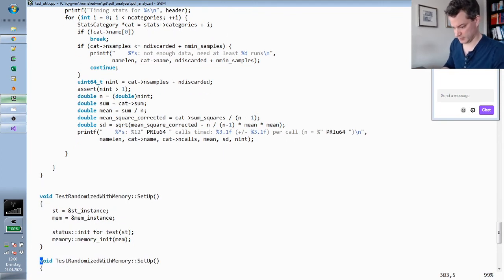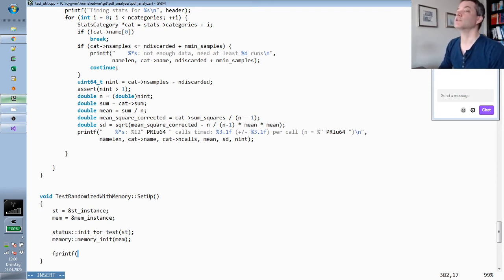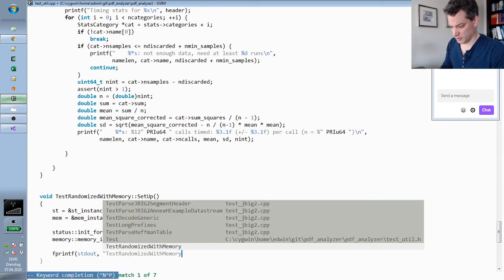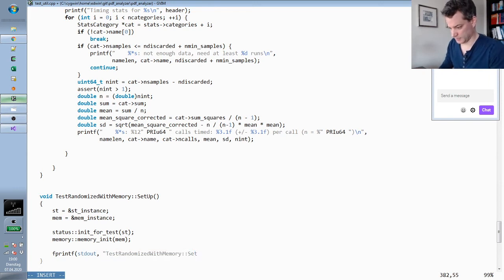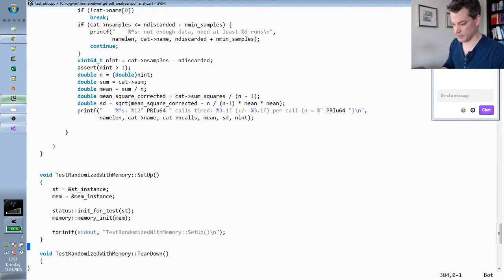And then let's implement the teardown. What I also will do, I will just add a debug print so that we see if things are working. Or should we print to standard error, or standard out? I don't know, let's first print. So, setup. So that we see that something is going on.